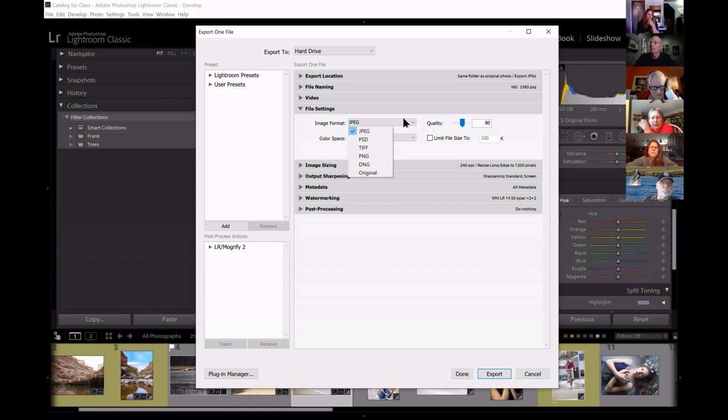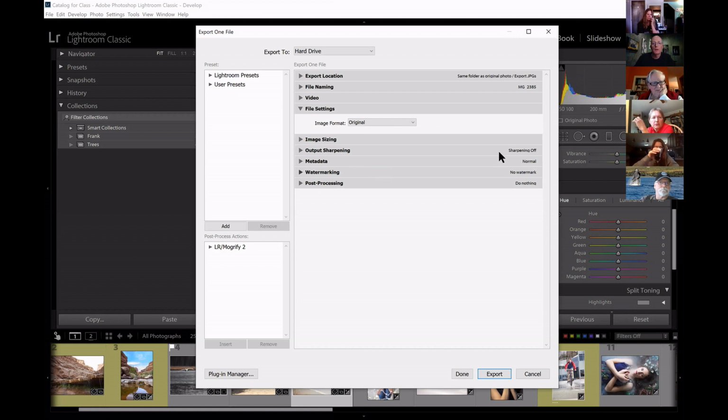What? Say it again? When you export, the photo that we're looking at is a raw file. So if I came down here and picked original as my image format, it's going to export a raw version of my photo. You can't make changes to a raw file in Lightroom. So if you do this, you're just exporting a copy of your original raw file without changes.